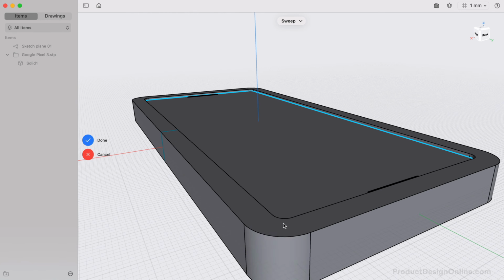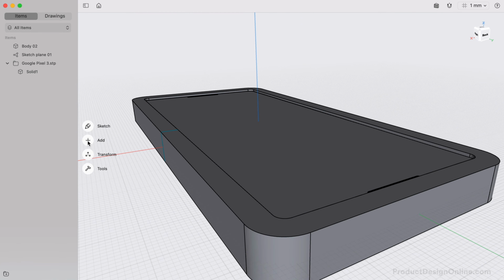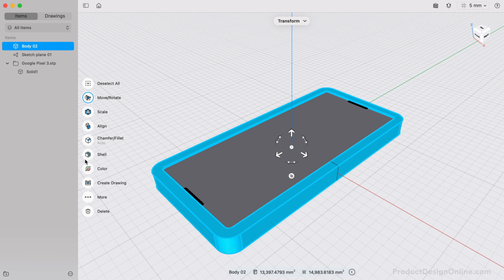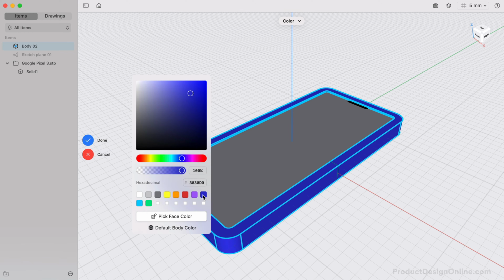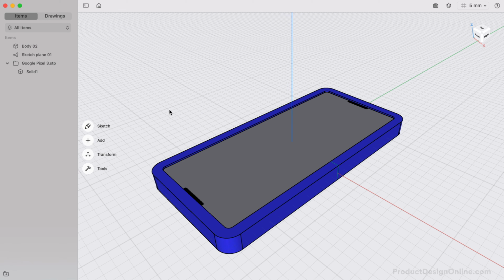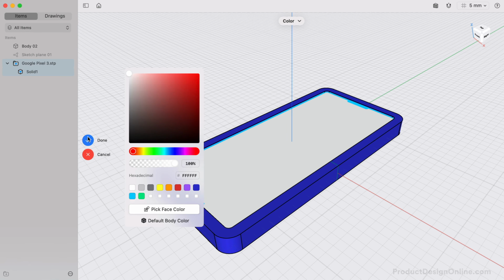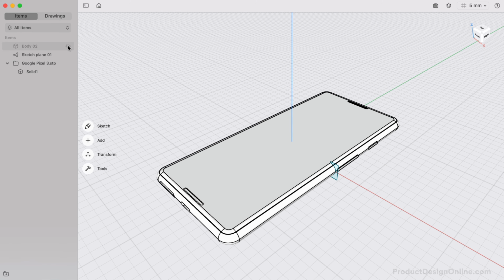Once complete, select Done. Let's also select our body and apply a color so it's easier to distinguish the case from the phone. The color you choose is a personal preference. I also like to add a white color to imported geometry, which makes it easier to reference the geometry edge lines.